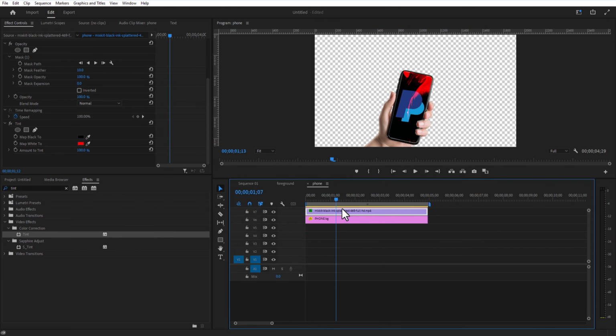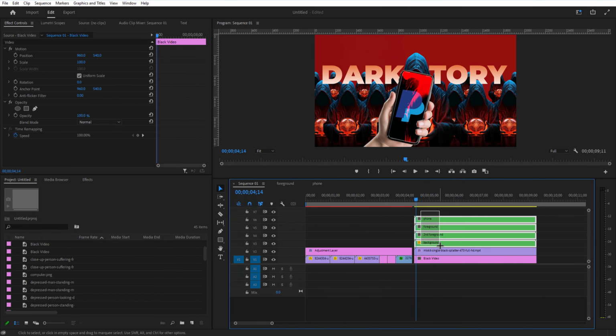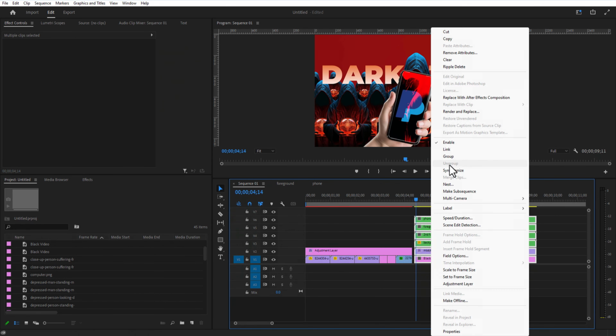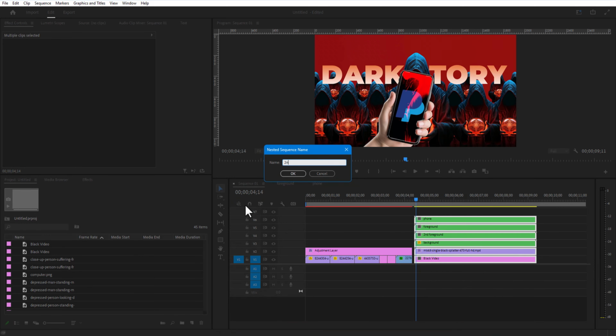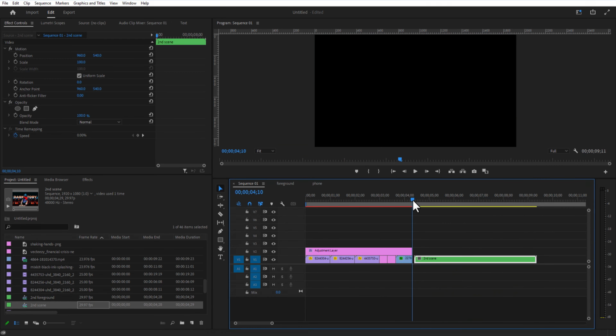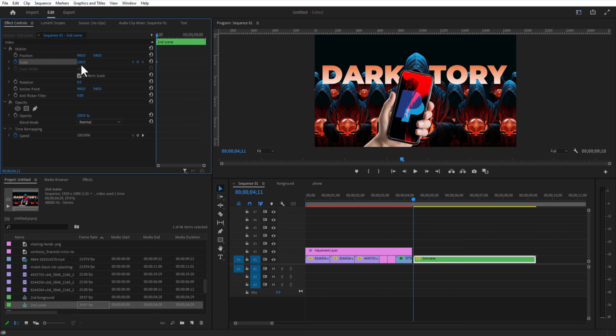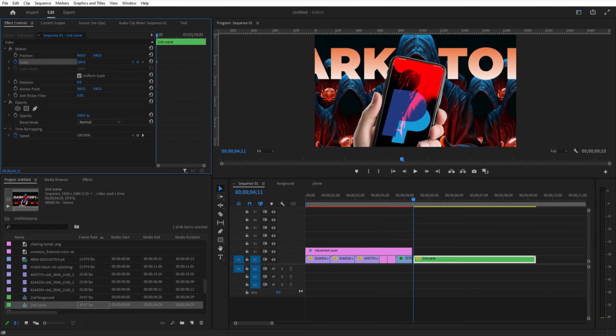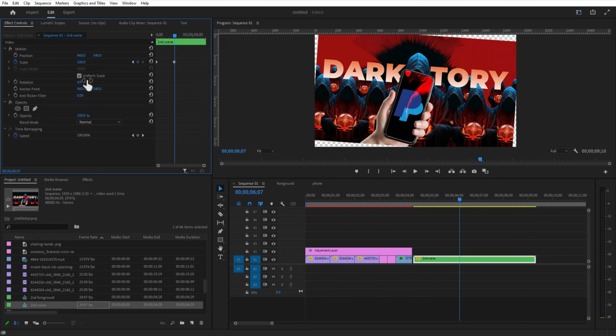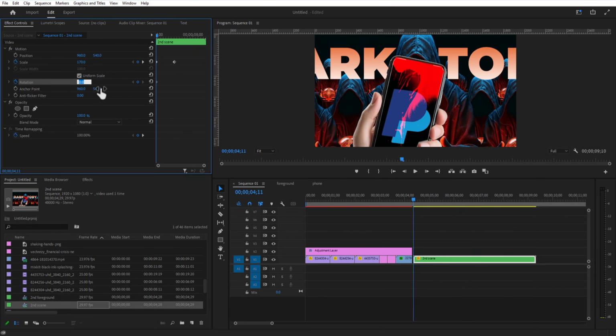Go back to main sequence and select all the layers and nest it. Set keyframe for scale and increase scale size a little bit. Go a few frames forward and change scale size to its original size. I will also set a keyframe for rotation. Change the rotation value to 5 degrees. Go a few frames forward and change rotation value to 0.